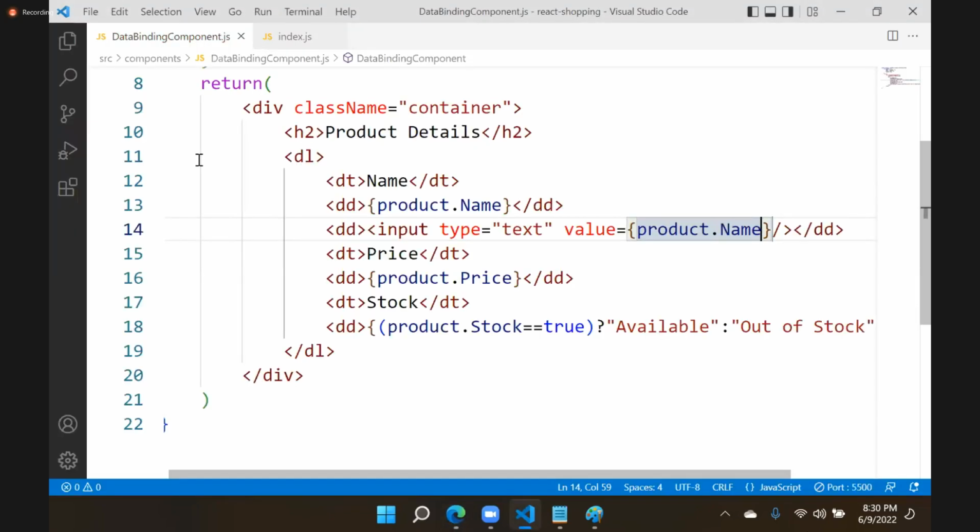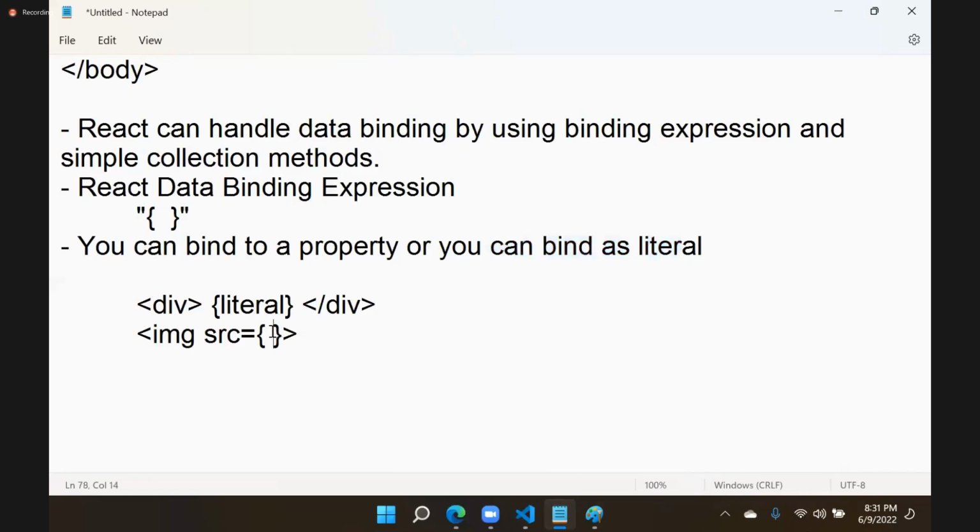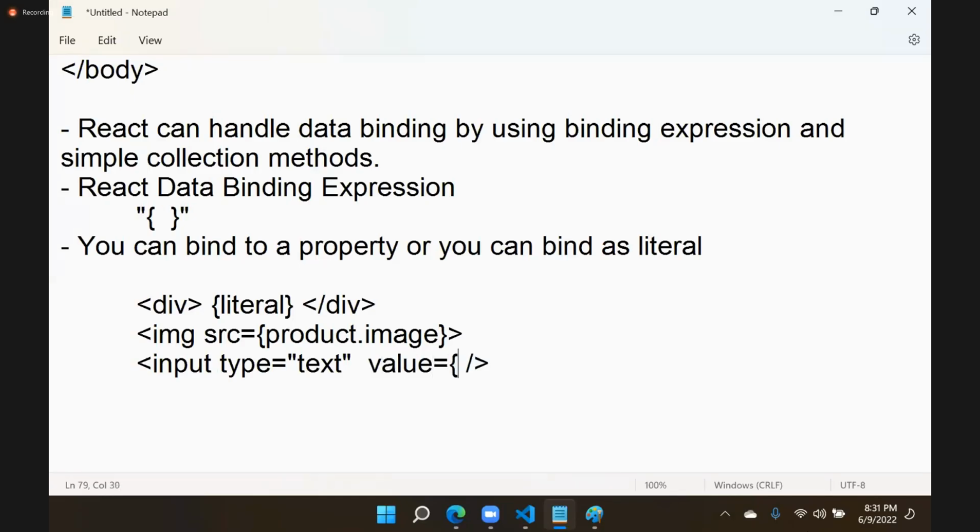That means you can bind as literal or you can bind as property. So as property, you can have something like product dot image. Suppose it is a text box, input type is equal to text, and you can bind here to value, right? We have value, and in the value we are using some product dot name. Roughly I'm configuring here, but this is how we bind. So binding to property or binding to literal.